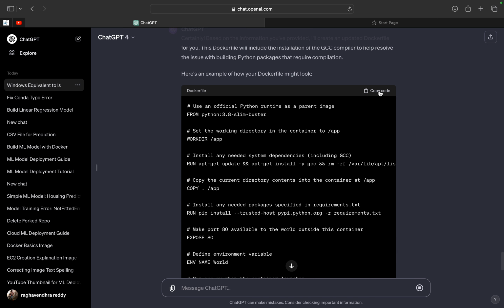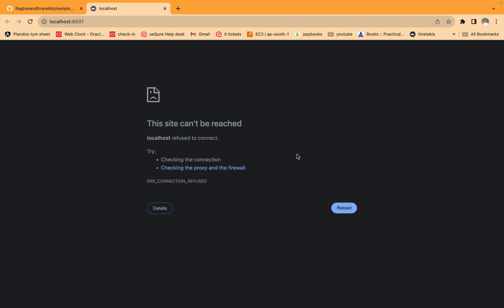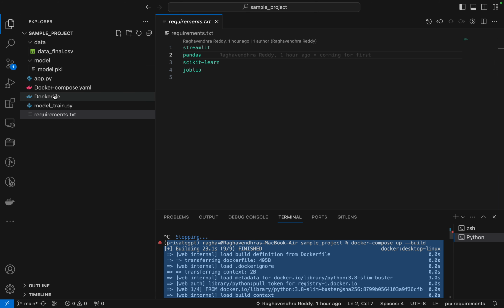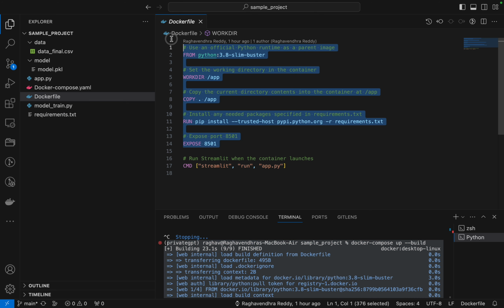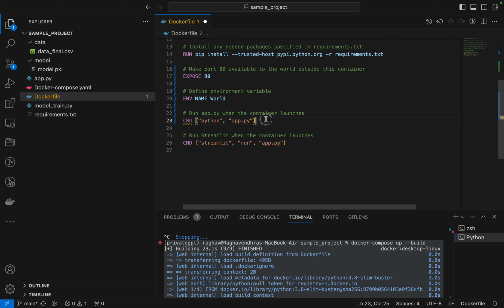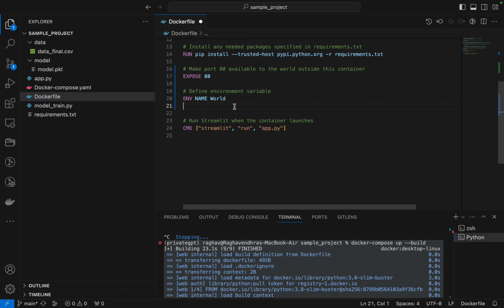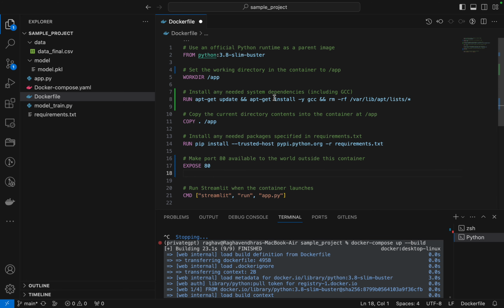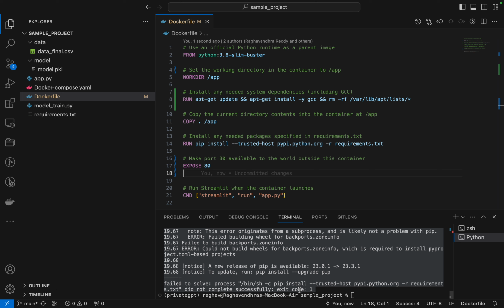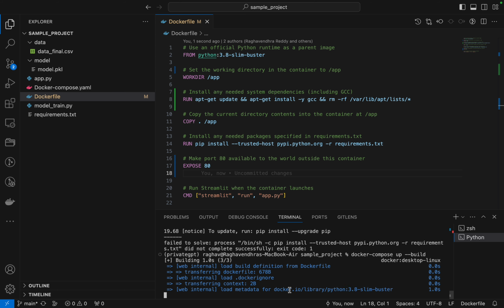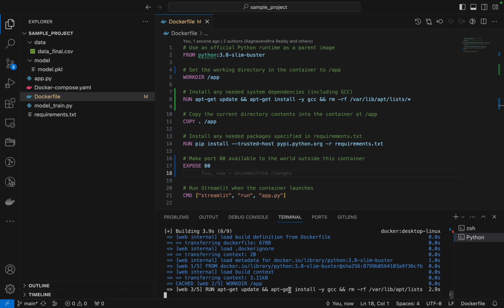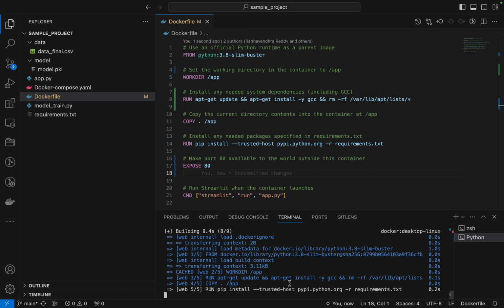Just copy this, go to the Docker file. The last command should be streamlit, not Python. So just delete this one. Environment also, we don't require. Control save and give the command again. ChatGPT is a boon for anyone who faces this kind of error. It will give immediate solutions.